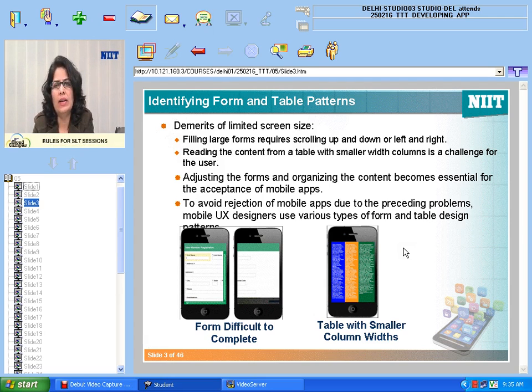So as the size of a mobile screen is very limited, filling large forms will require you to scroll up and down. Similarly, reading the content of a table with smaller width columns will be a challenge for the user. Adjusting the forms and organizing the content becomes essential for acceptance of mobile apps. Because if you have very long forms and you have to scroll up and down, and if you have tables with very small columns which are hardly visible, the user will not like to use such apps, and he will definitely move on to another app.